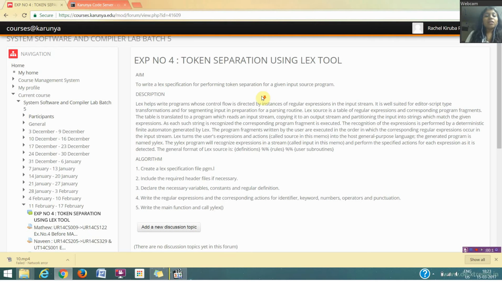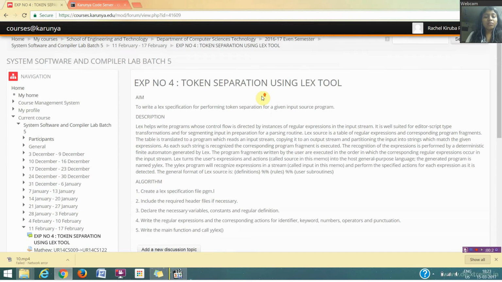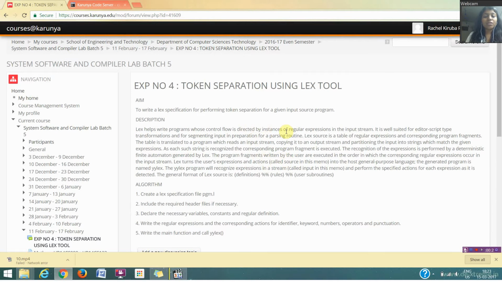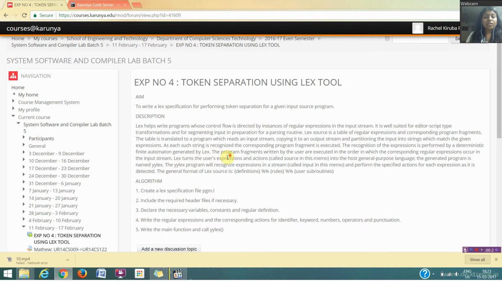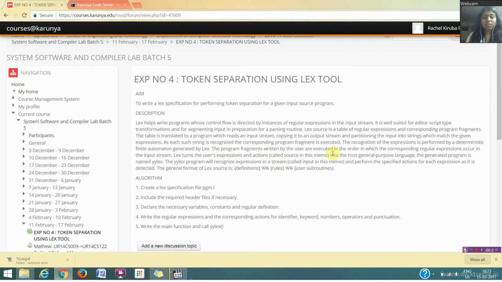The Lex tool is something which helps to separate the different strings into different tokens. It will tokenize the given input stream, and Lex returns the user's expressions and actions. The generated program is named YYLex. The YYLex program will recognize expressions in a stream and perform specified actions for each expression as it is detected.